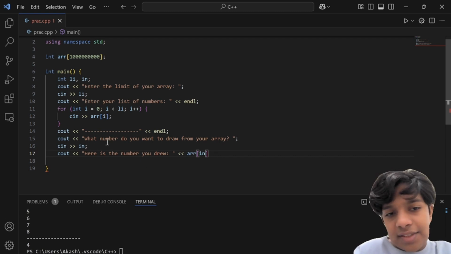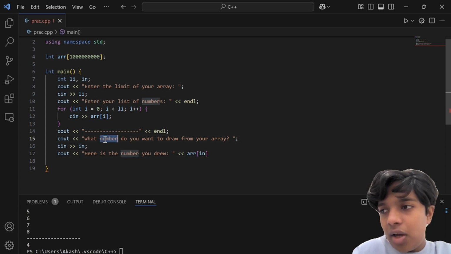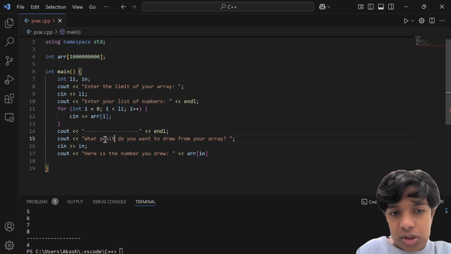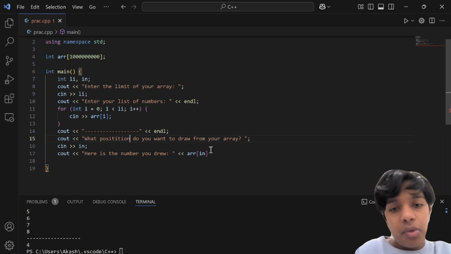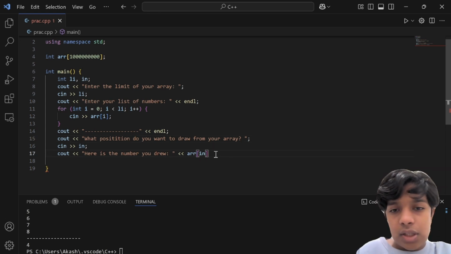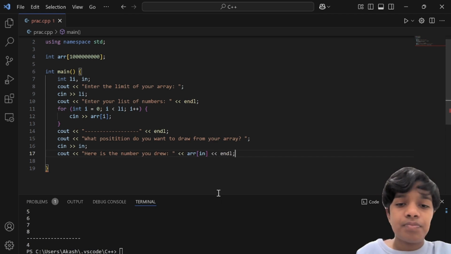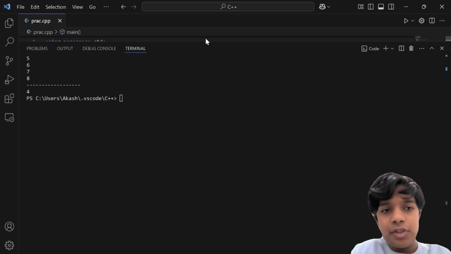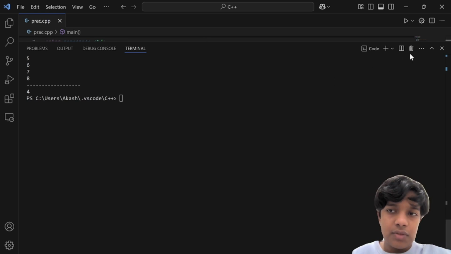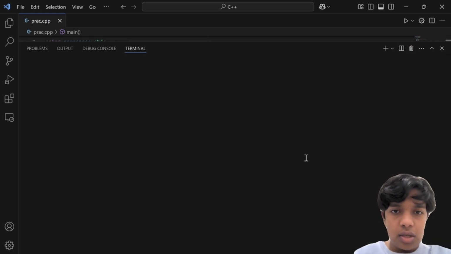So instead of just asking what number do you want to draw from the array, let's say, what position do you want to draw from an array? And here's the thing, boom. And so now let's check it and see if it works. I'm gonna delete everything else, and boom.